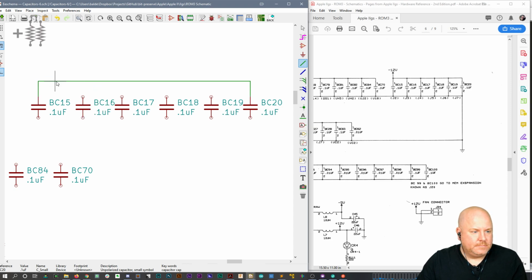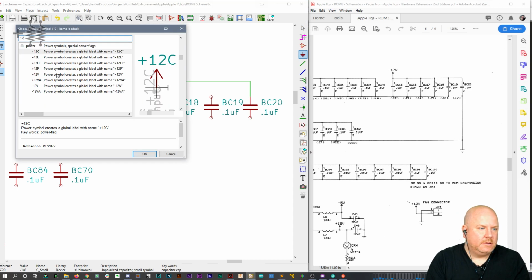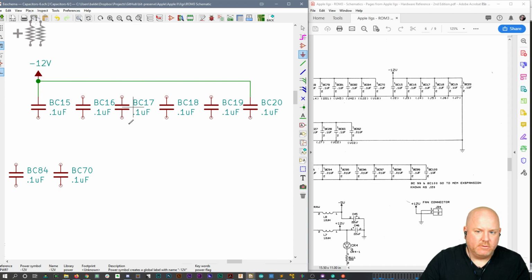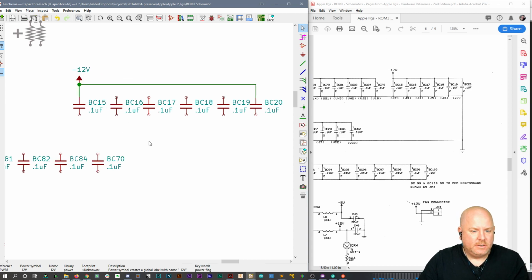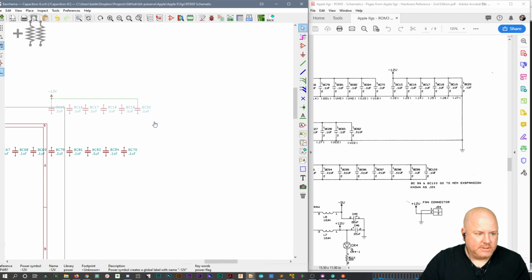I don't want to add the lines to each of these yet because I don't know how I'm going to format everything. But what I wanted to do was just get a minus 12 volt on there so I know what that group of capacitors is. So let's move this back over here.